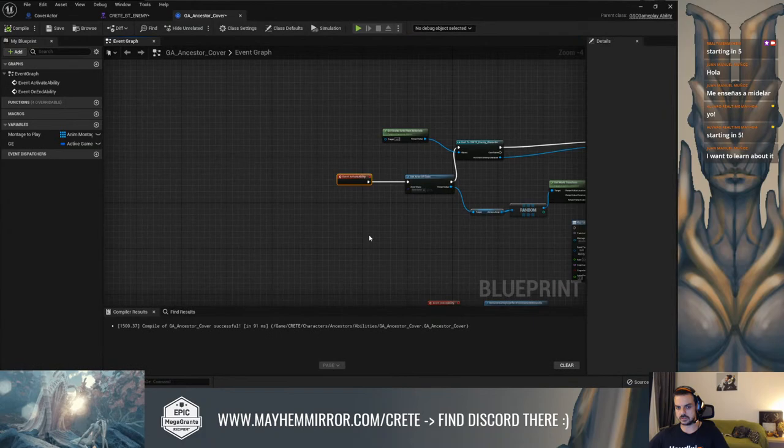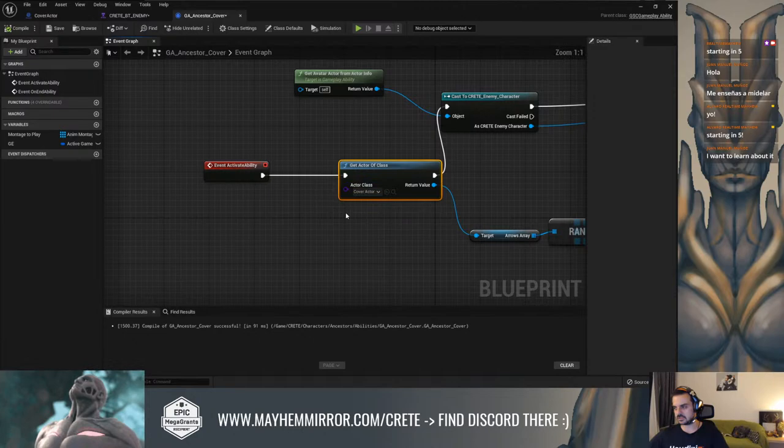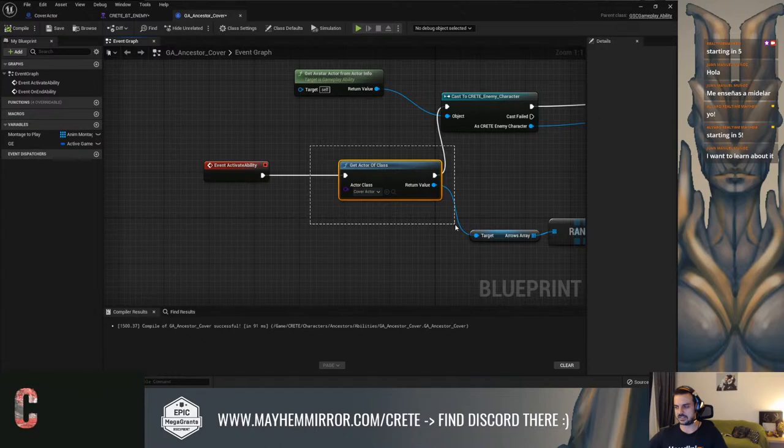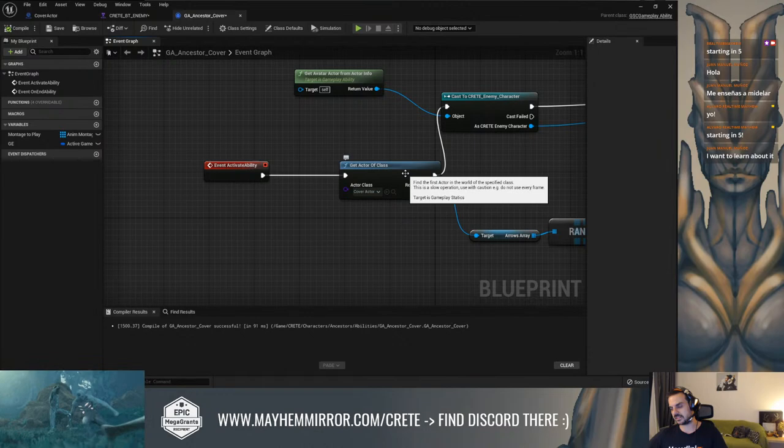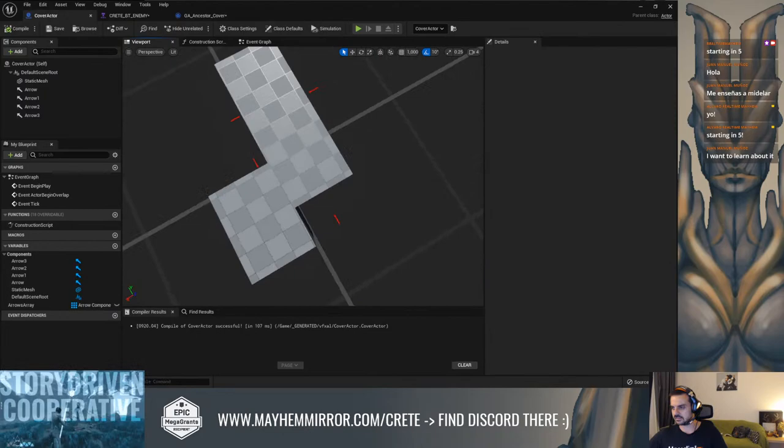And the first thing I'm doing is a very quick and dirty prototype of the idea, which is basically taking all the actors. This is wrong, this will later be a sphere trace. Right now I'm just using Get Actor of Class, which is even cheaper because I'm just taking the first cover actor it finds. The cover actor, remember, is this guy here, with the four arrows, the four directions. Each direction means a different cover.